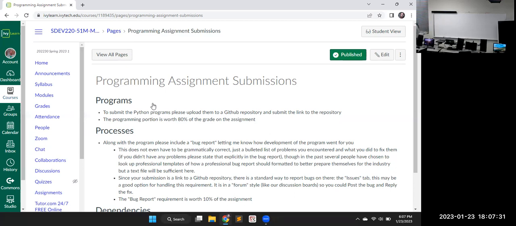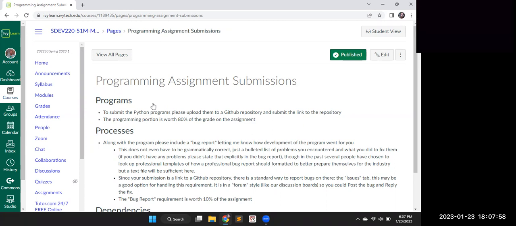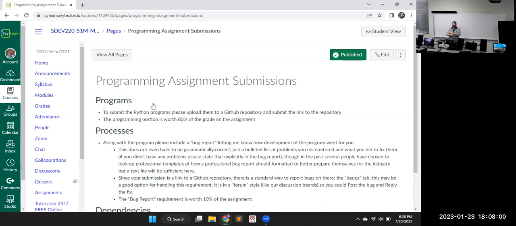So there's the bug report, and you can do just a little bulleted list in a text file. Doesn't even have to be grammatically correct. That's fine. Or you can take it further, go look up a bug report template and fill one of those out every time. Or since we're using GitHub repositories to make the submissions, there is an issues tab there where you would actually go report bugs on a piece of software. So that would be a good place to do it too, and fill out the whole form sort of thing.